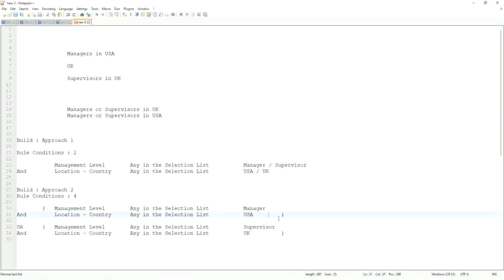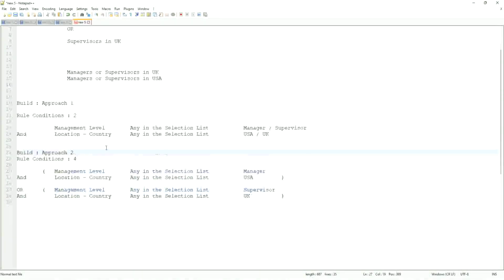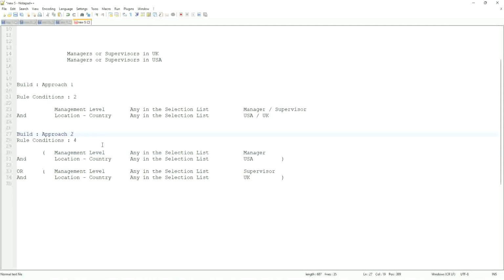The approach 2 is more or less accurate. Right. So here we did make use of something, and that is this, brackets, right, so you can bunch up a couple of rule conditions together using the brackets.